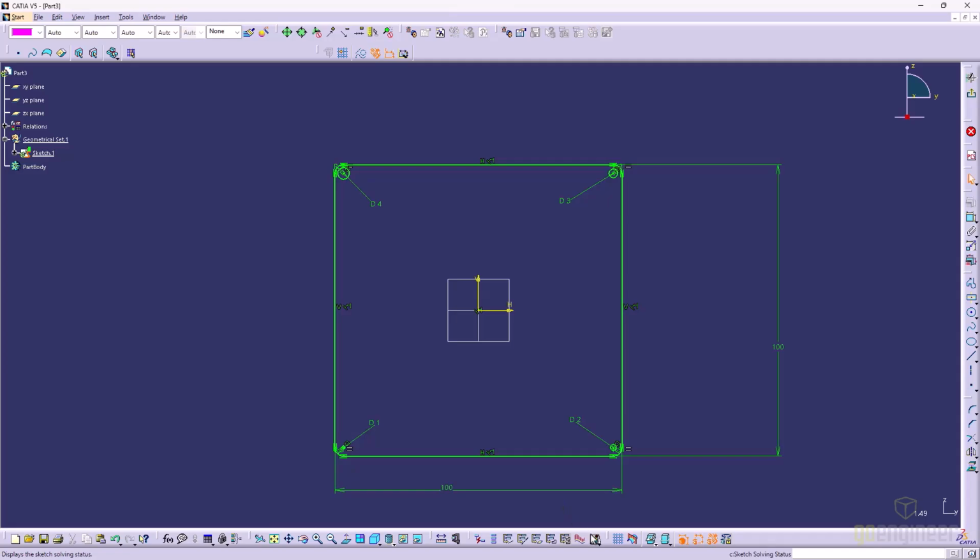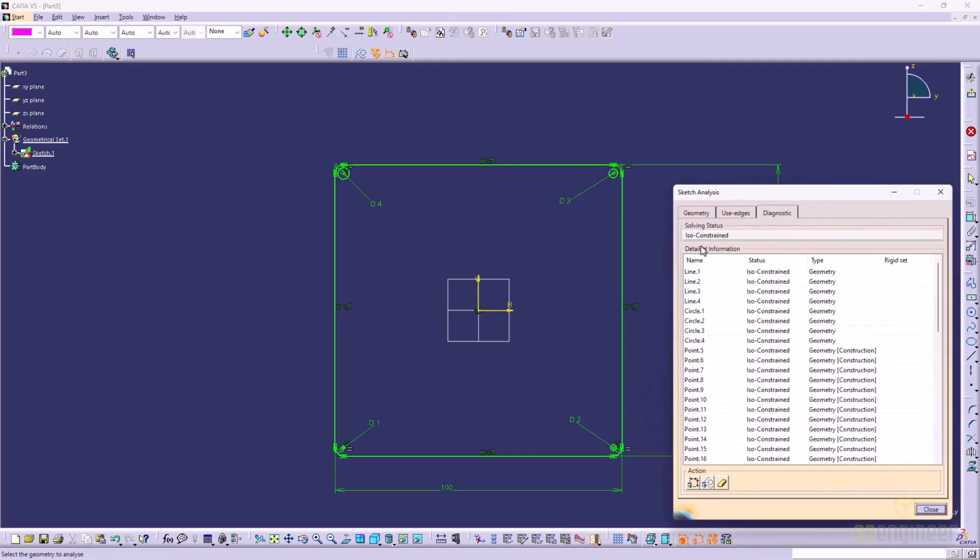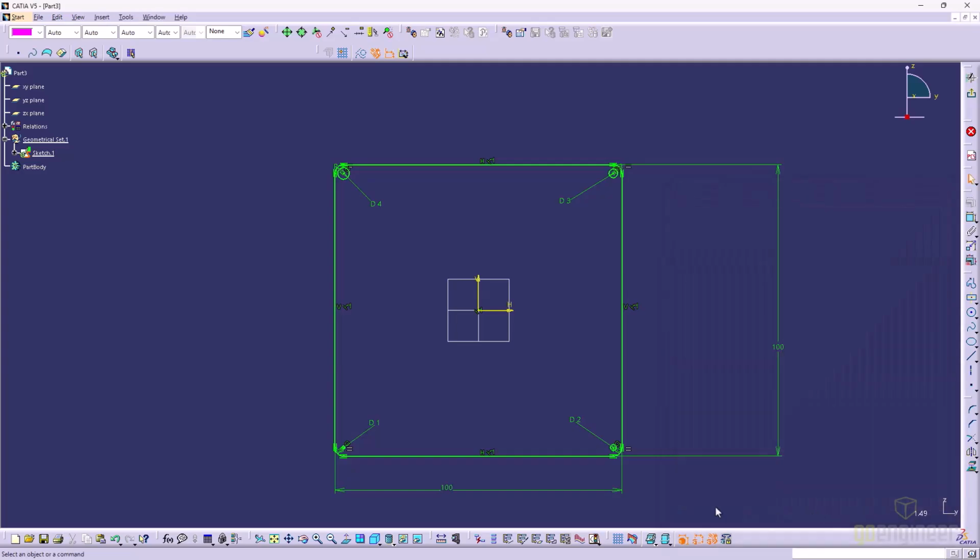The next way is to utilize the sketch status and sketch analysis tools, which provide current sketch status, details, and resolutions to get your sketch to an ISO-constrained state. Sketch analysis is extremely useful, and learning how to modify geometry within this tool will help make models easily adjustable.